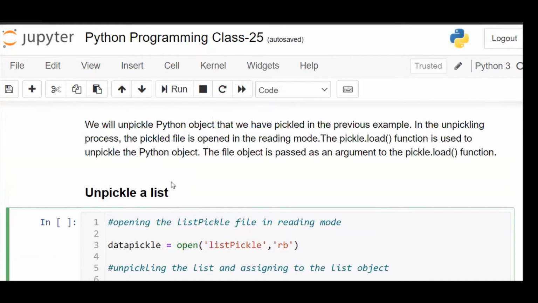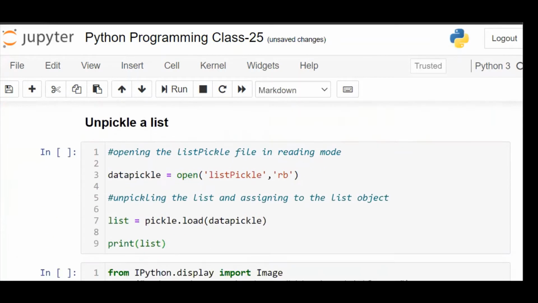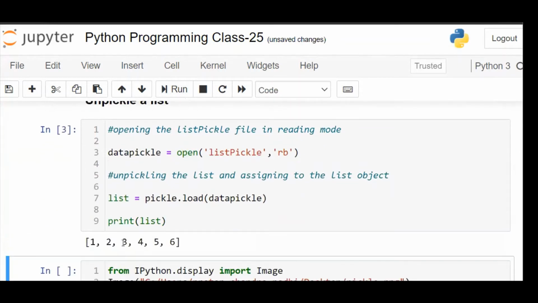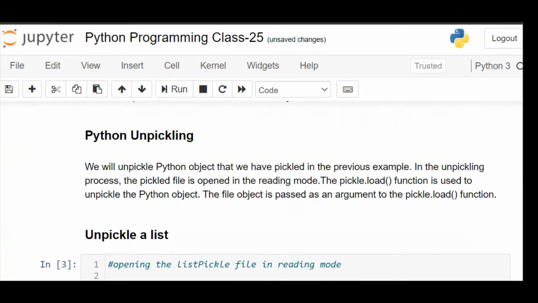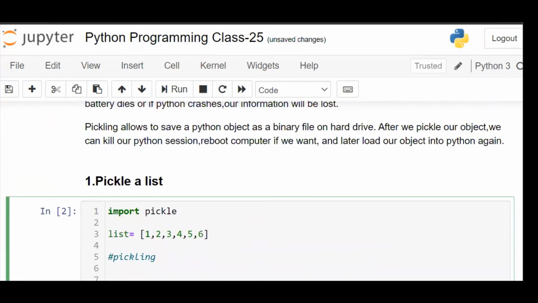If you run it, you get 1, 2, 3, 4, 5, 6, see this one. If you say I can print here also, yes, that's fine, you can do that. But we are talking about the pickle module, and how you can pickle it.